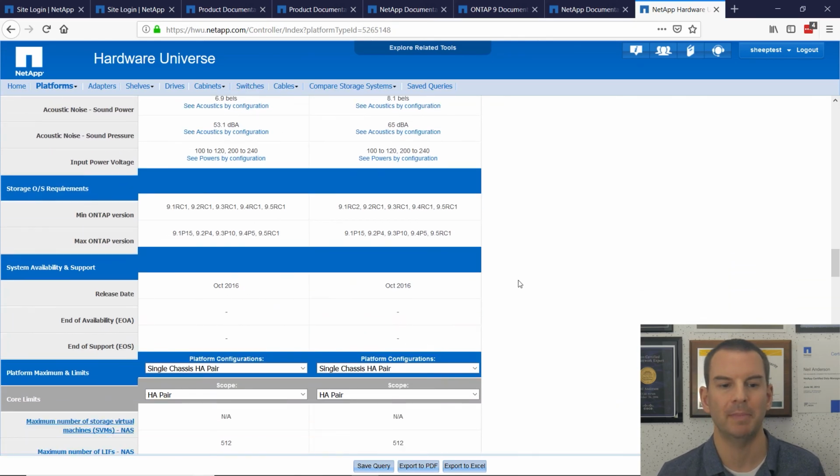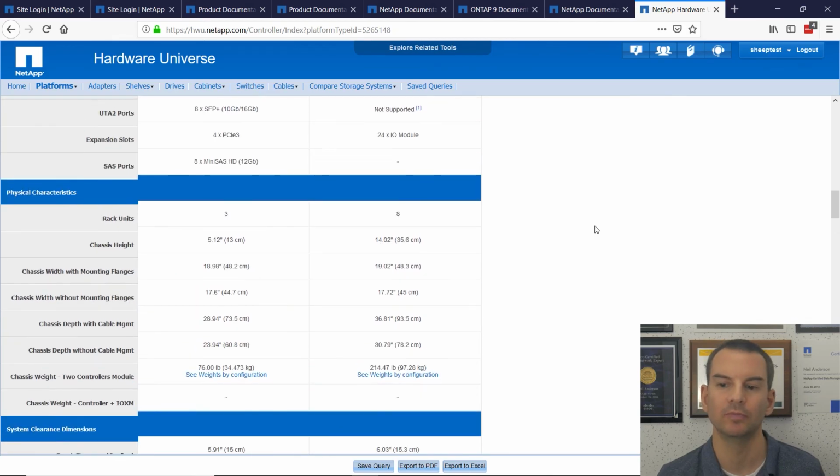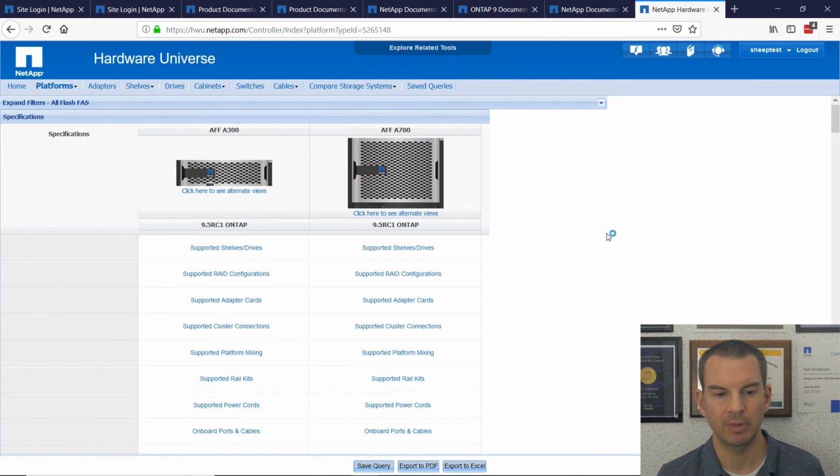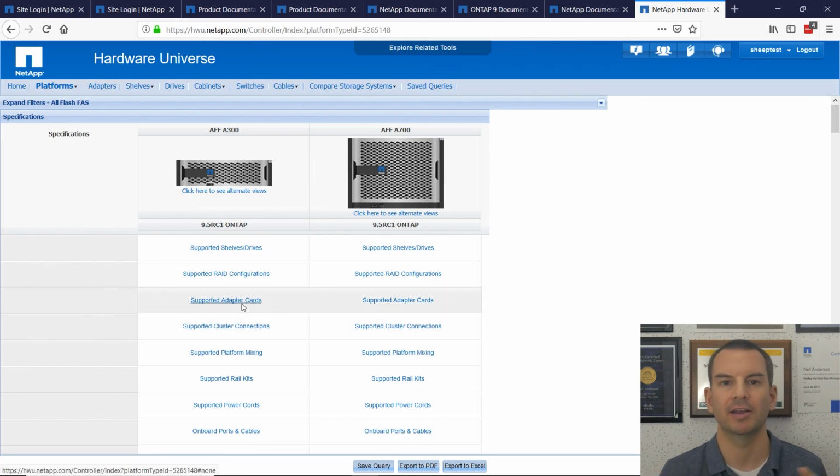You also get all of the maximums, such as how many nodes you can have in a cluster, how many volumes, how many aggregates, etc. Pretty much everything you would want to know. And if I scroll back up to the top here, you can see we can get information about what are the supported shelves and drives that fit in each of those shelves as well, and also the supported adapter cards if there are expansion slots on those controllers.